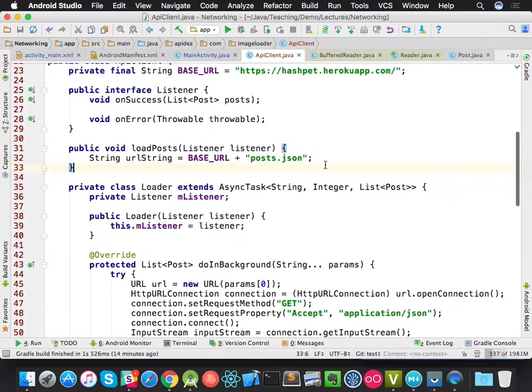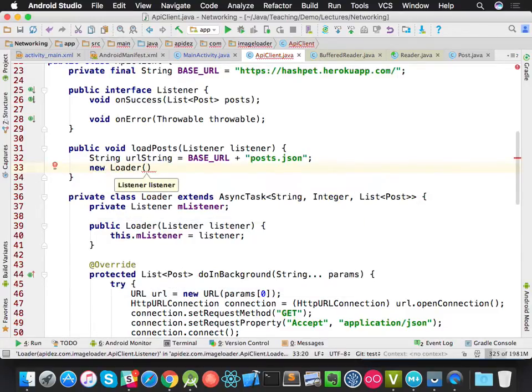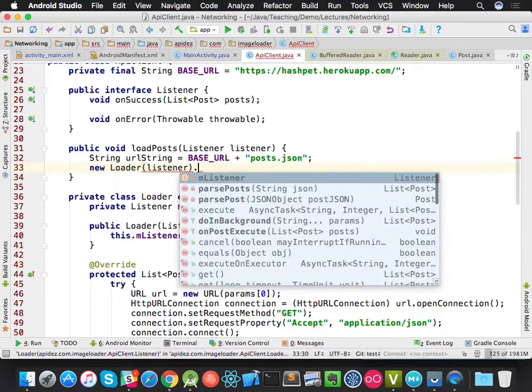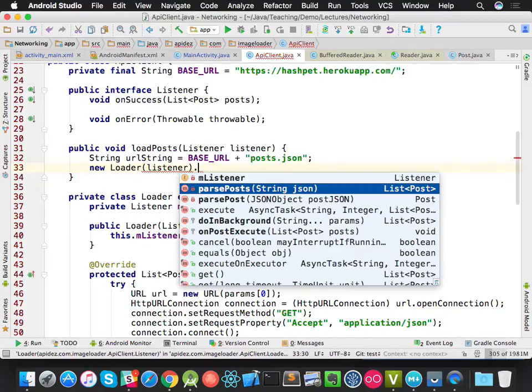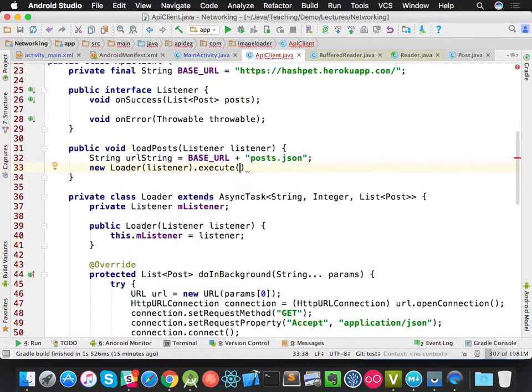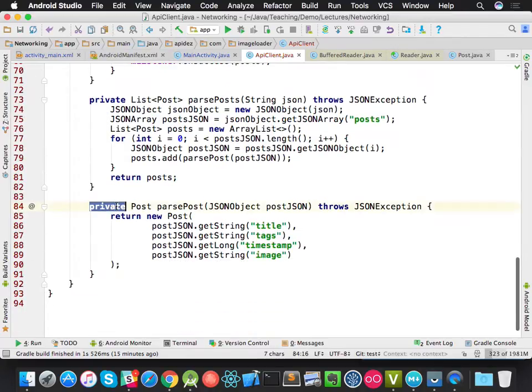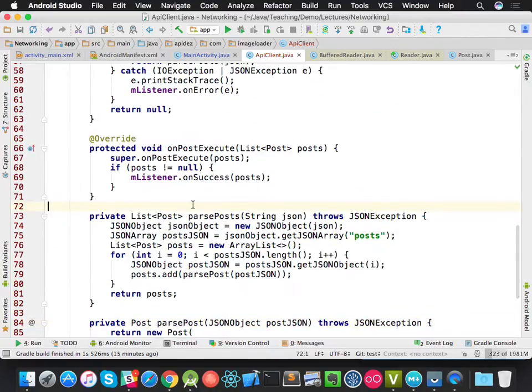And the last thing is we gotta call that my syntax loader. We pass in a listener, right? And we try to parse it. No, sorry. Execute. Then we gotta pass in my URL string. So I have to make this private. Okay. So in the same class you can call it, right?